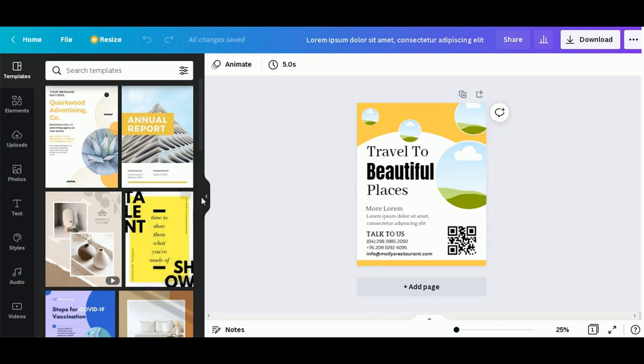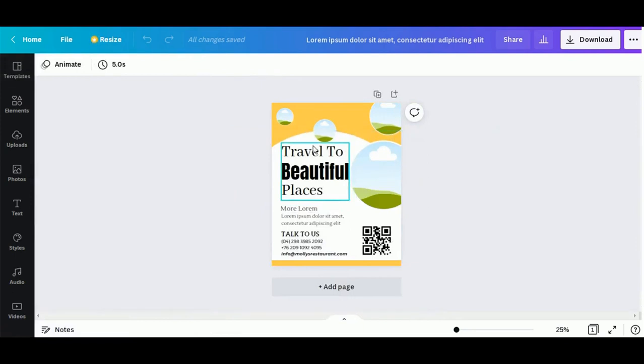Now it's easy to edit the elements with a few clicks. You can change the color of the design, edit text, add images and many more. Just make the changes as per your choices.